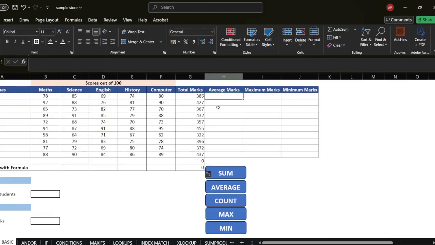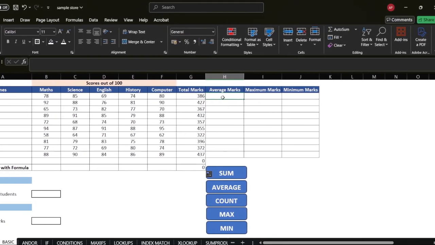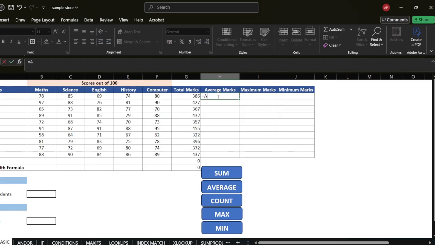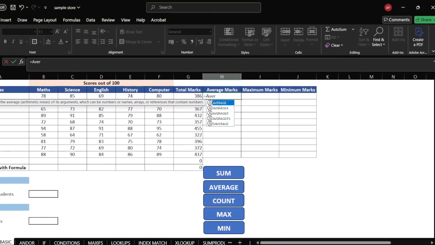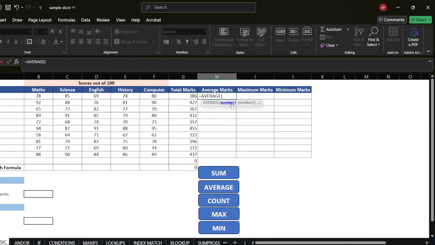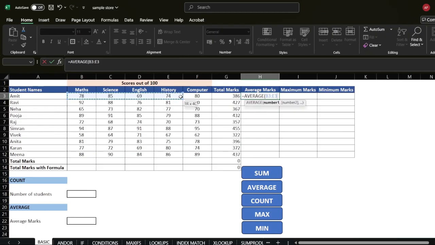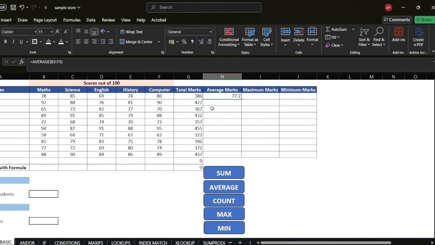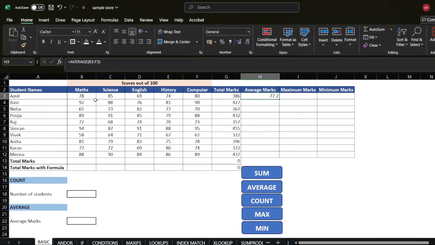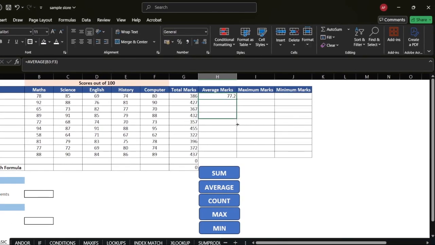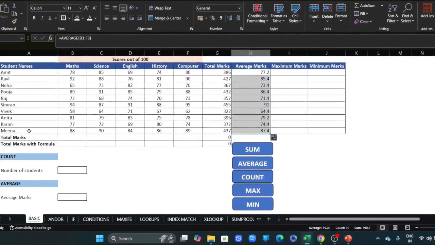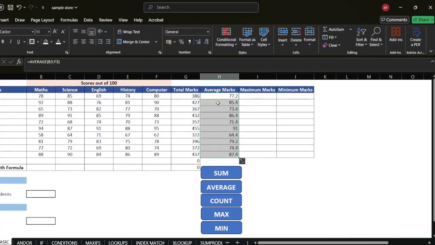To get the average marks of each and individual student, there's a formula that we can use. Type average, now select the range of numbers for which you want to calculate the average. So I've selected these 5 numbers, 5 subjects marks, close the bracket, and that's how you'll get the average marks that Amit has secured in all of these 5 subjects. You drag it down, and that's how we can get the average marks of each and individual student.